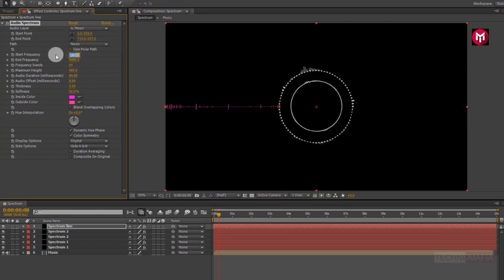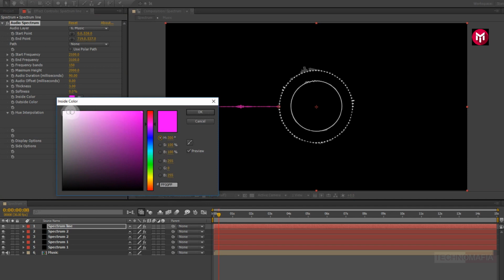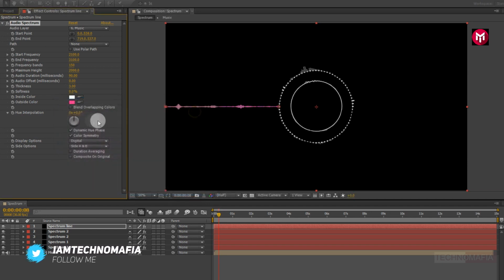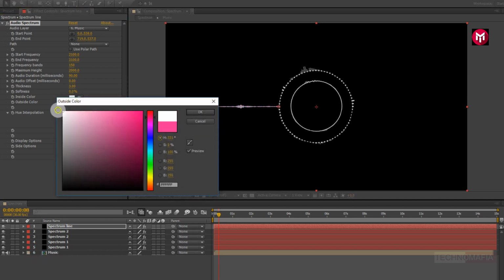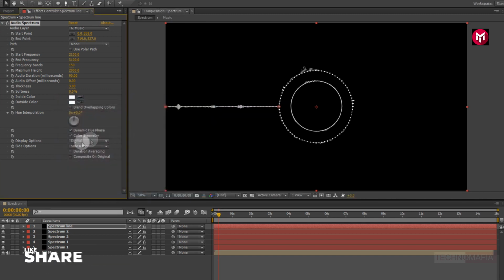Now change start frequency to 2100. Change end frequency to 3100. Now change frequency bands to 150. Now change maximum height to 2000. Now change softness to 0. Now change inside color and outside color to white. Now change display option to analog lines.